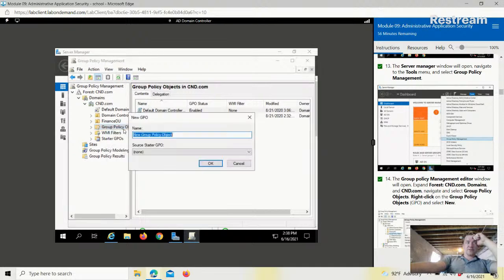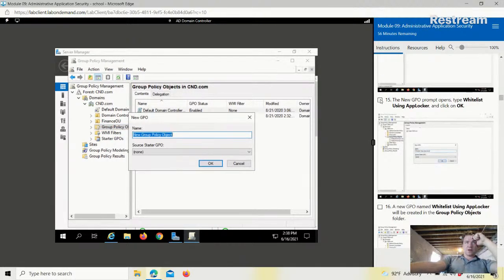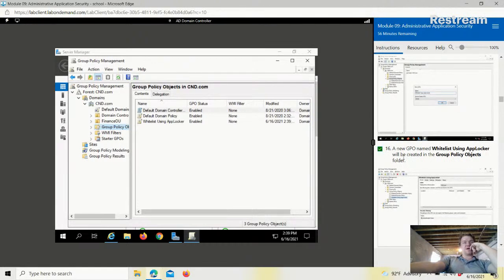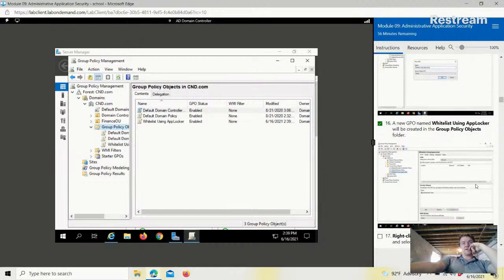And select New. All right, the new group policy object prompt opens. Type Whitelist using AppLocker. Click on OK. A new group policy object named Whitelist using AppLocker will be created in the Group Policy Objects folder. Hey, look, it's there. Good job.